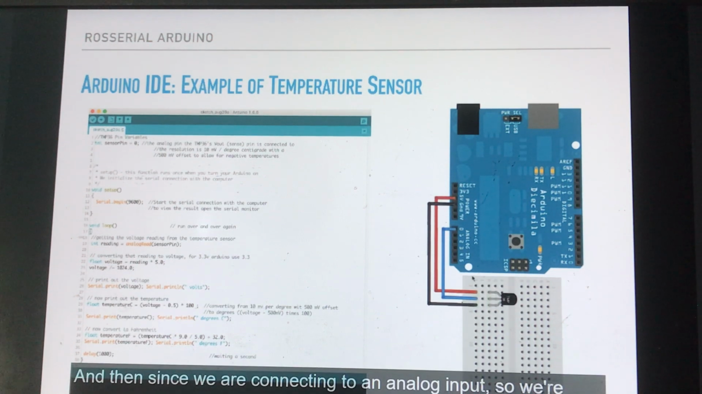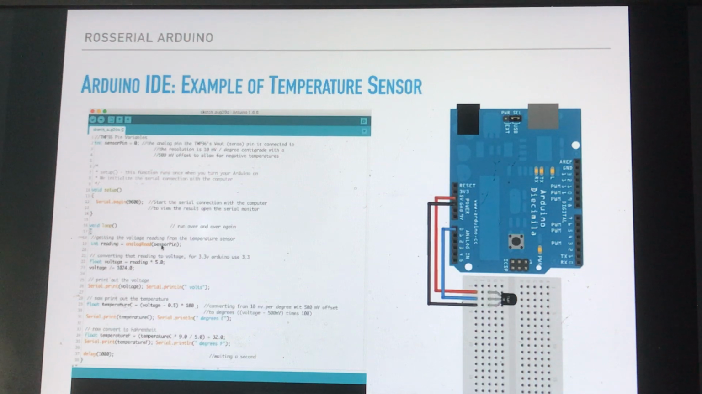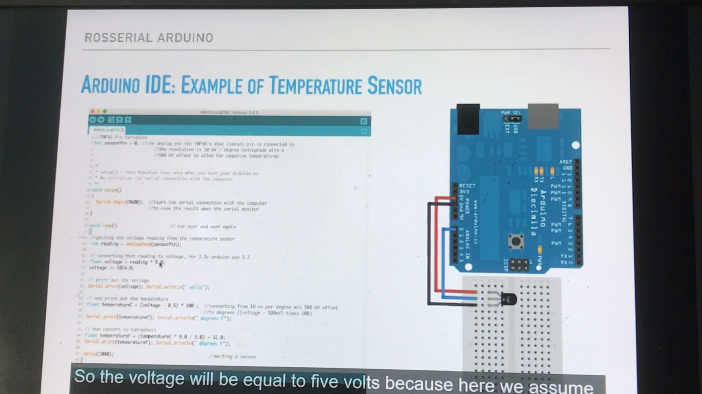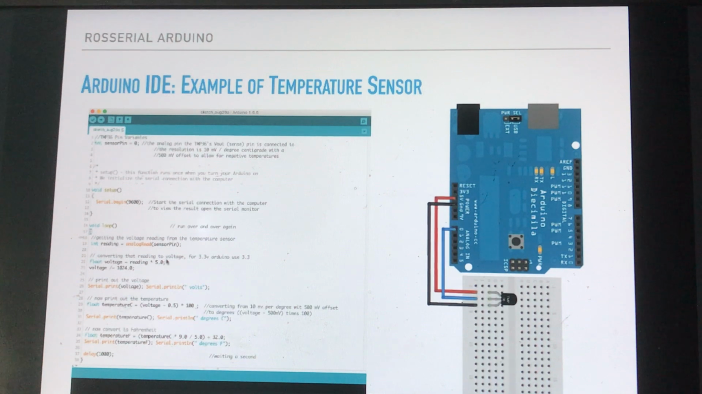And then, since we are connecting to an analog input, we're going to use the analogRead method on pin number 0. Remember that sensor pin refers to the constant 0 here. This reading is going to return a value between 0 and 1023 that we need to convert to a voltage. So the voltage will be equal to 5 volts, because here we assume that we use 5 volts. If we use 3 volts, we need to multiply by 3.